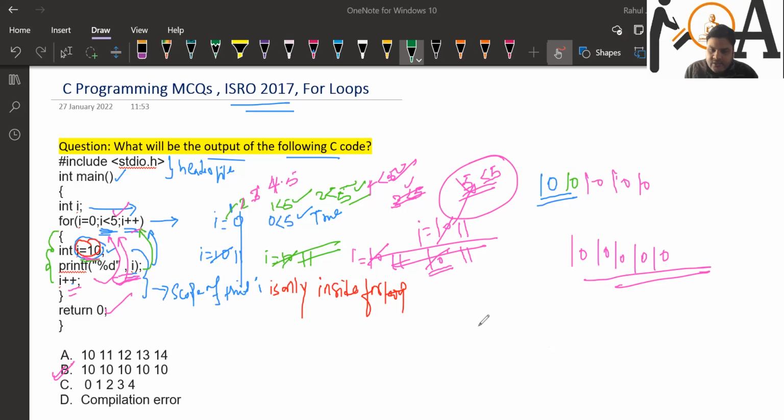The last value of i will be 11 for this i. This i basically is having 5 outright, and this i has its scope only inside this for loop. This is an important concept. So option B is the correct answer.